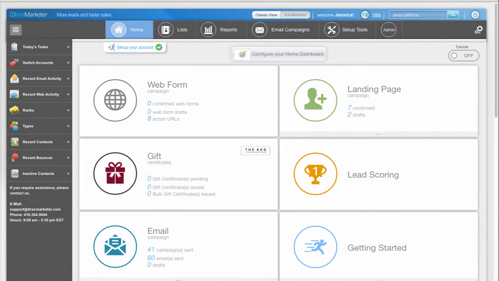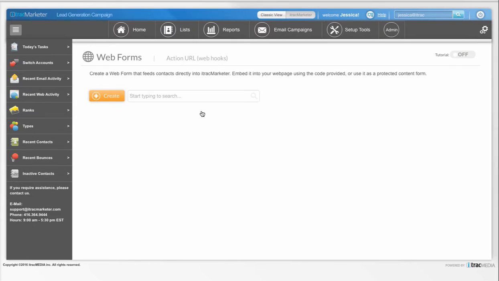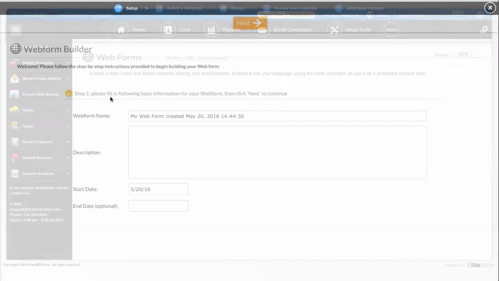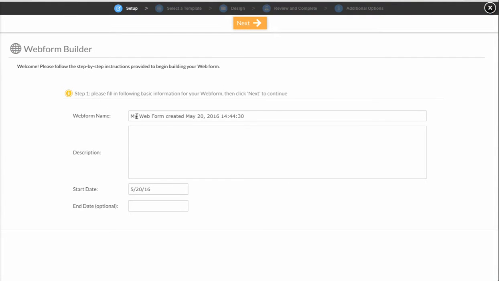On your home dashboard, navigate to the web form tile. Click on the Create button. Fill in the following basic information for your web form. Click on Next.